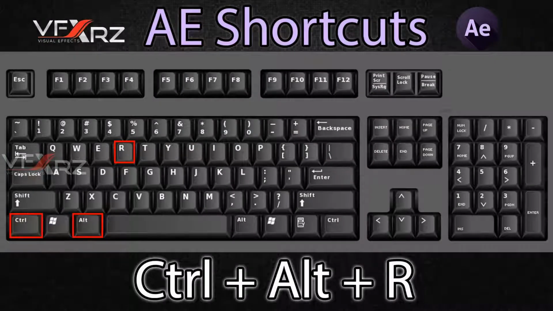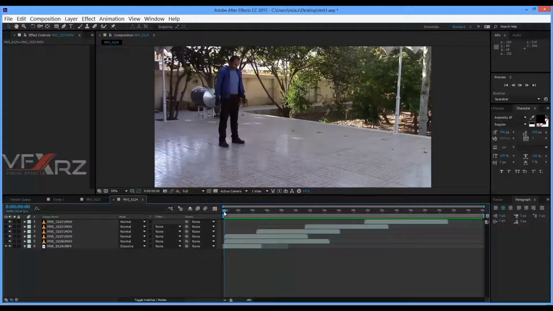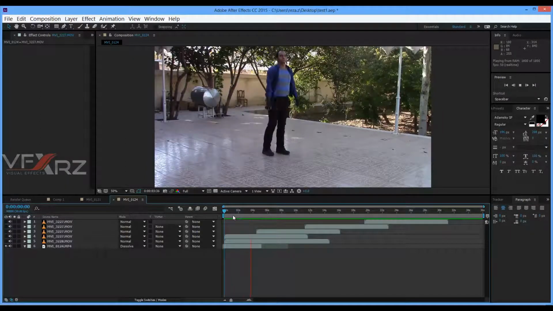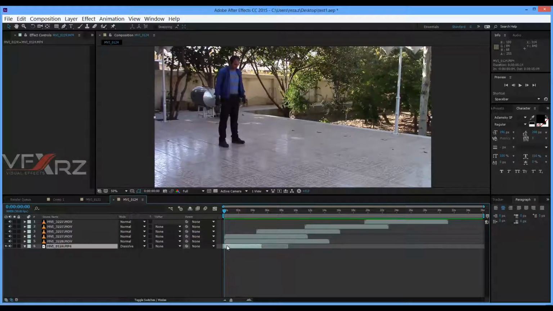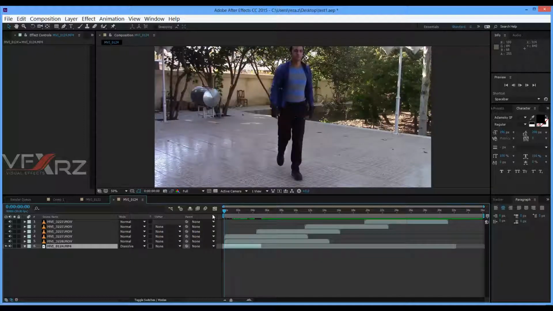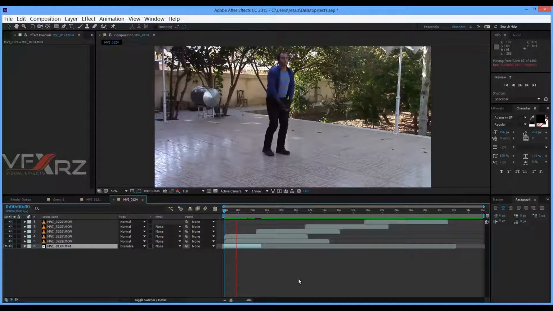Next is Ctrl Alt R. When you press these buttons, you can reverse your layer. This is the original, for example. Now select your layer and press Ctrl Alt R. Now, when you play that, as you can see, your layer is reversed.